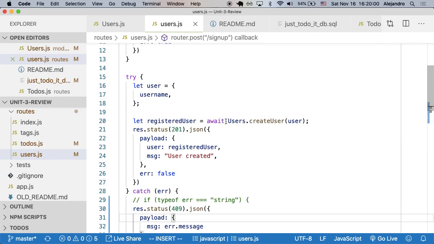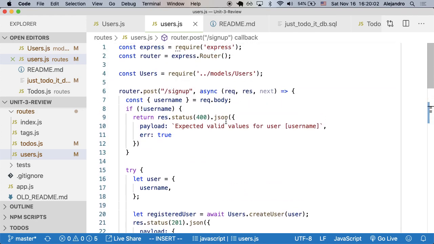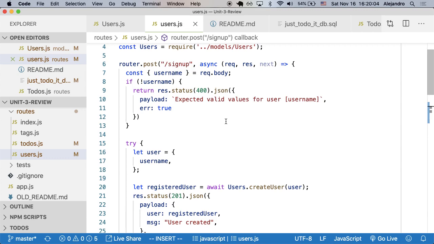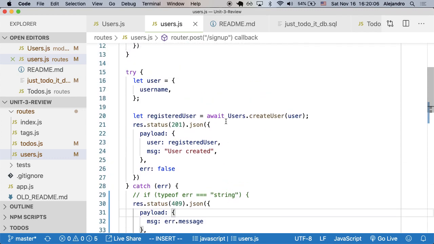So remember that when an async function throws an error, or when the promise is rejected because maybe there is a problem with the database or with the network request, you fall into the catch statement. That's why we have catch statements, because we want to catch those errors and do something differently.